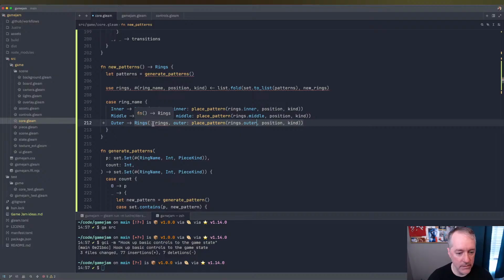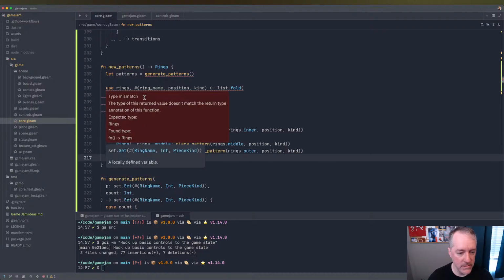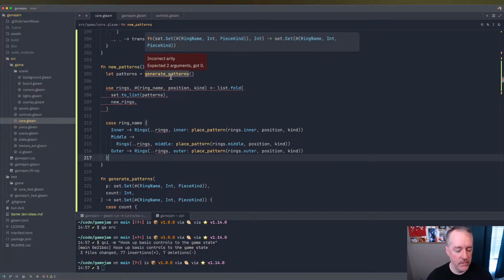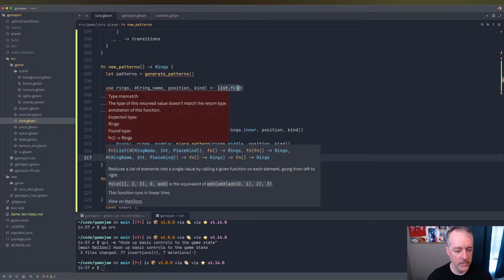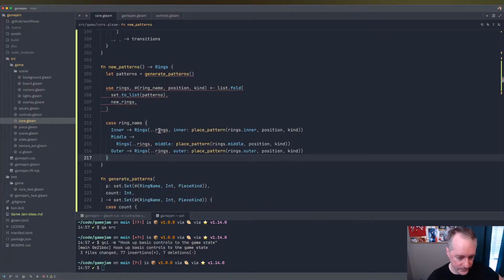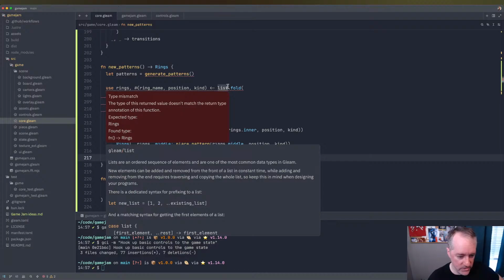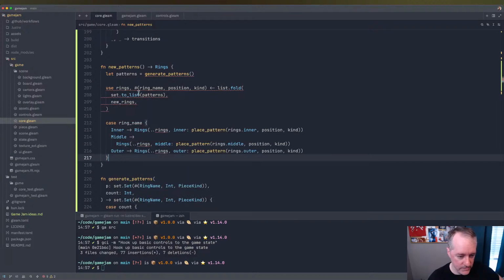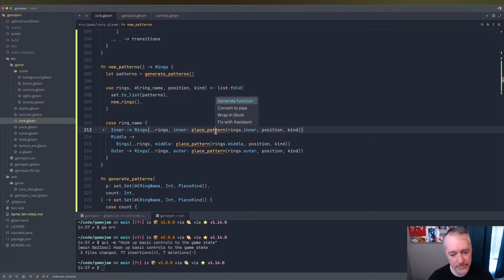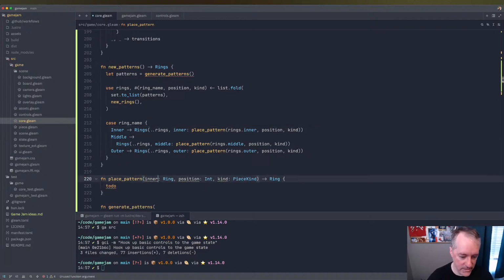Okay. What's wrong there? Save, and then let's see what. This doesn't return. We're doing fold, so what we should be returning is the accumulator, right? Oh, new rings function. Okay. So now we need to generate this function. And this is the ring.